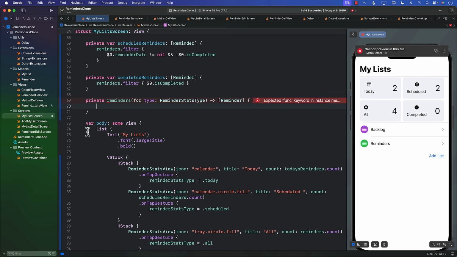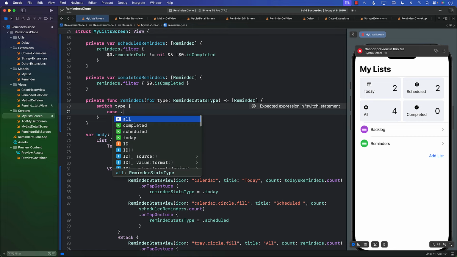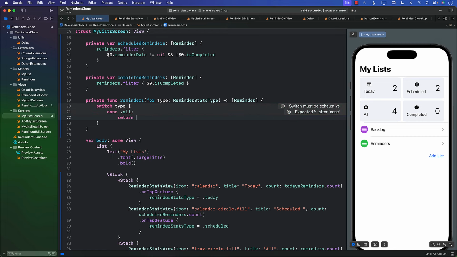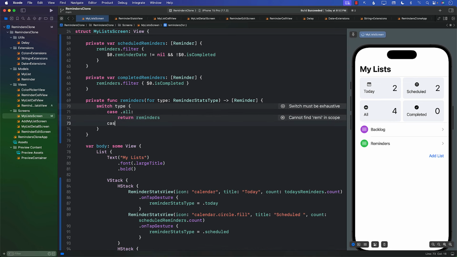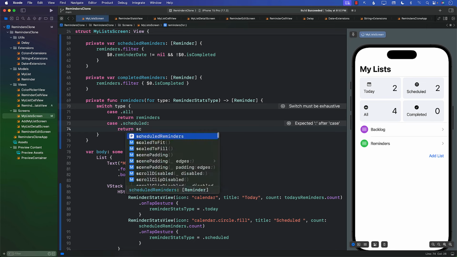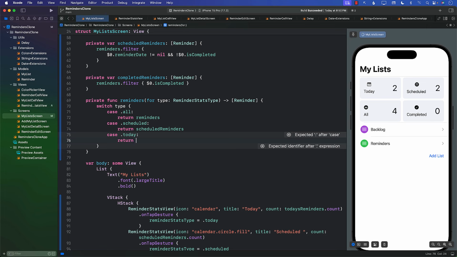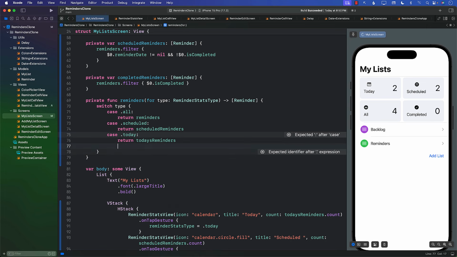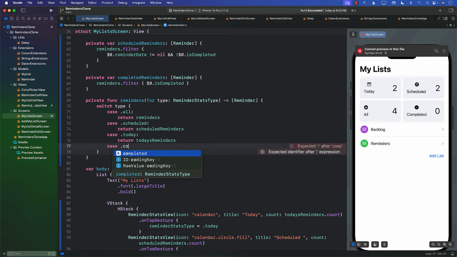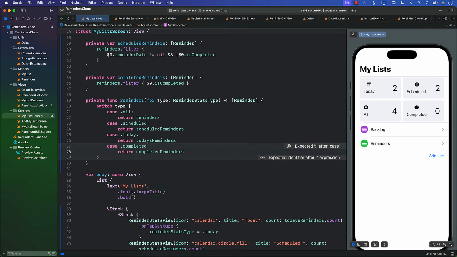Now, based on the type, so this is actually a function, so let's call it function. Based on the type, if it is all, then in those cases, we will just return all the reminders, which we already have. If it is scheduled, then we're just going to use all of those different properties that we built earlier on. If it is today, then we can go ahead and say today's reminders. And finally, if it is completed, then I think we also have something called completed reminders. Perfect. So this is how you will create this function.